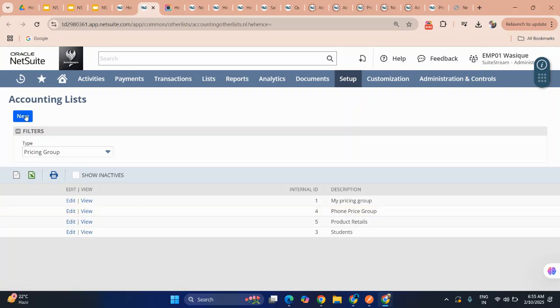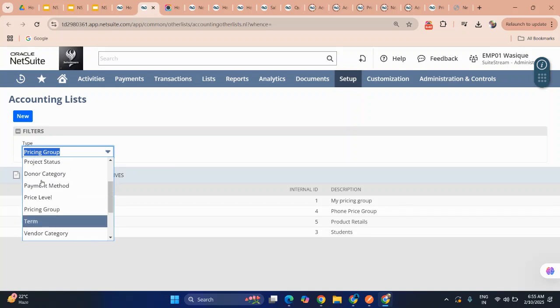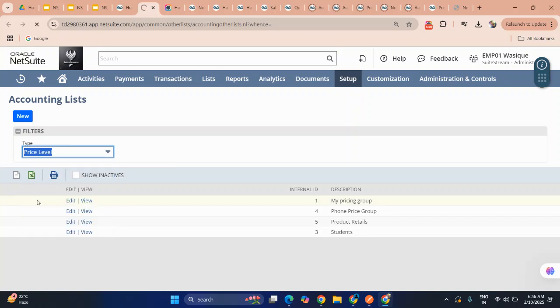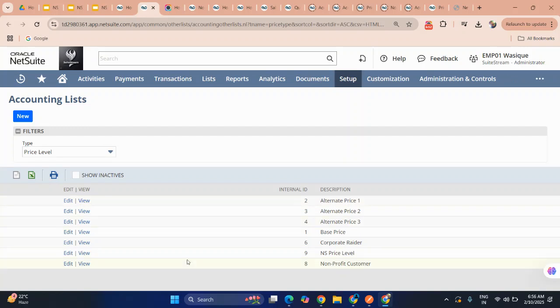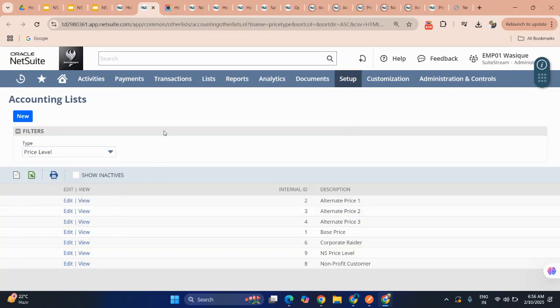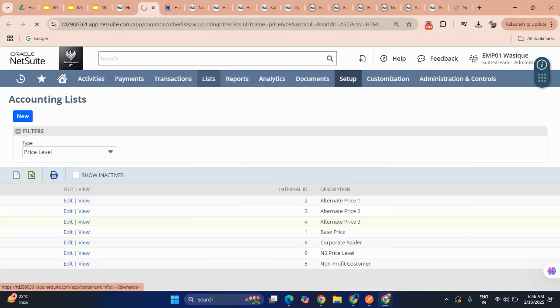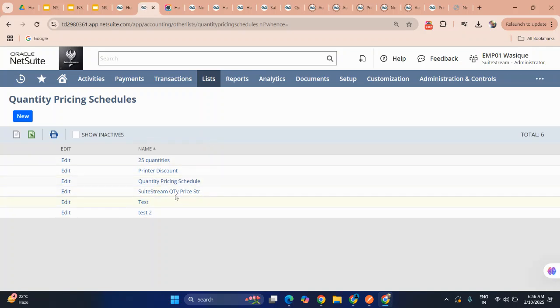From here we can create a price group, and here we can create a new one. Then we can see a price level. This is a price level. How we can create it: in the accounting list, we select the filter, price level. Then we can create a quantity pricing schedule. Here we can select the quantity pricing schedule.